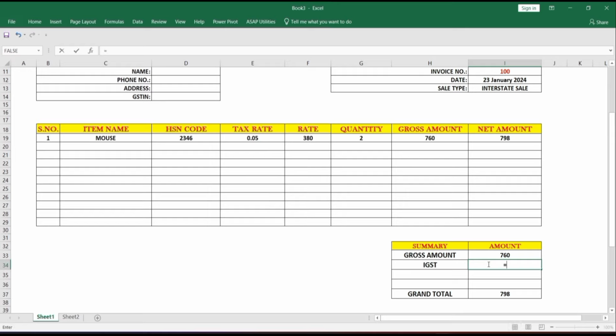Now how will IGST be calculated? Equal to if. Here also, to calculate IGST we will apply the if formula: equal to if, press the tab key, this IGST cell equal to blank, if it is blank, comma, then give me blank, otherwise grand total minus gross amount, close the bracket, enter. So after subtracting 760 from 798, we get this 38.